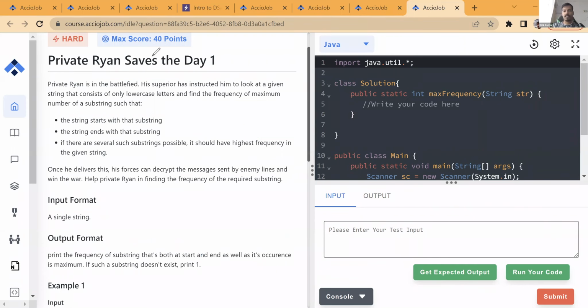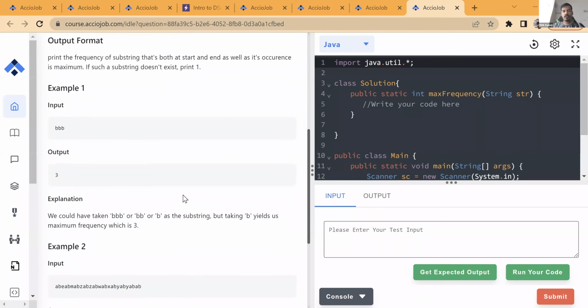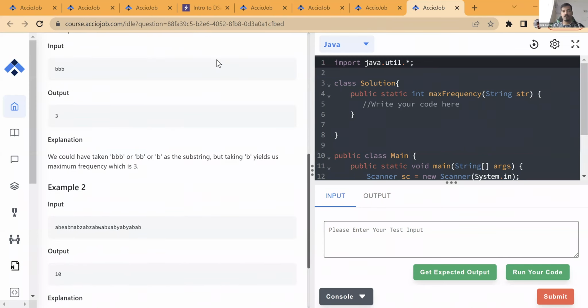Let's check the examples that's given, right? So basically what you have to do is consider BBB. This is the example that's given. You have to consider a substring that is present at the start. So let's consider B and that is present at the end. Okay, this is present at start and this is present at end. What's the frequency of this? The frequency of this is 3, right? 1, 2, 3.